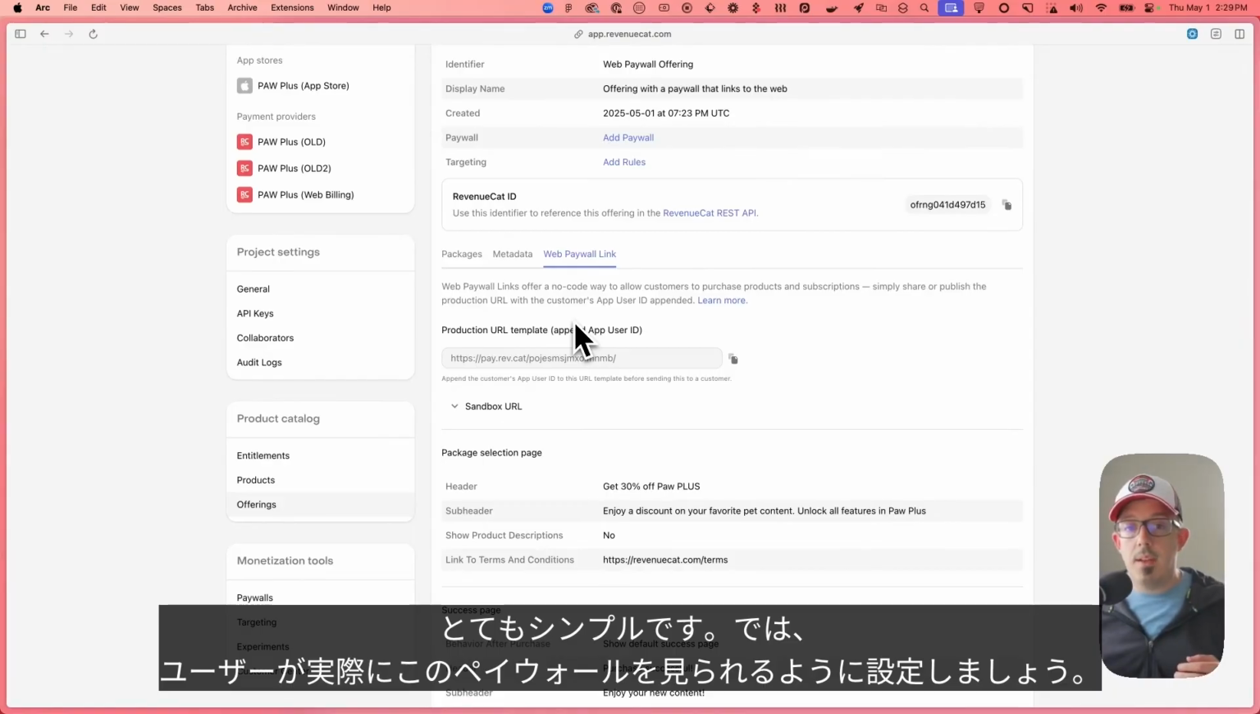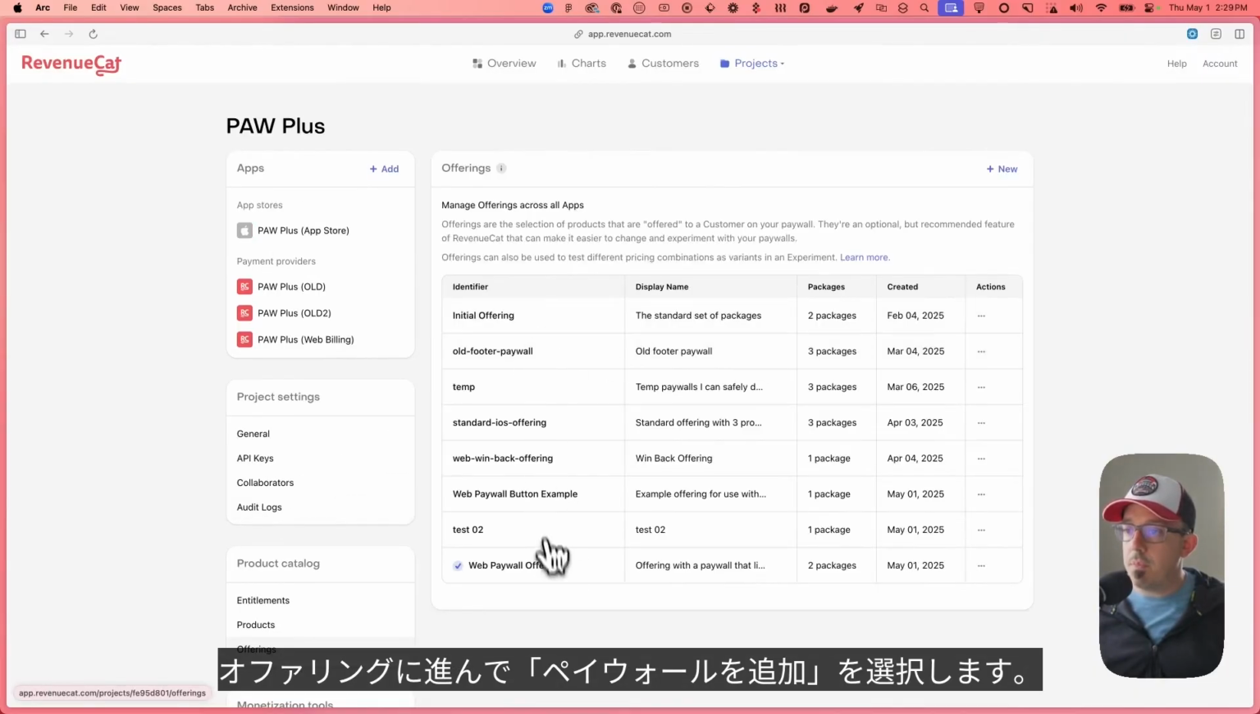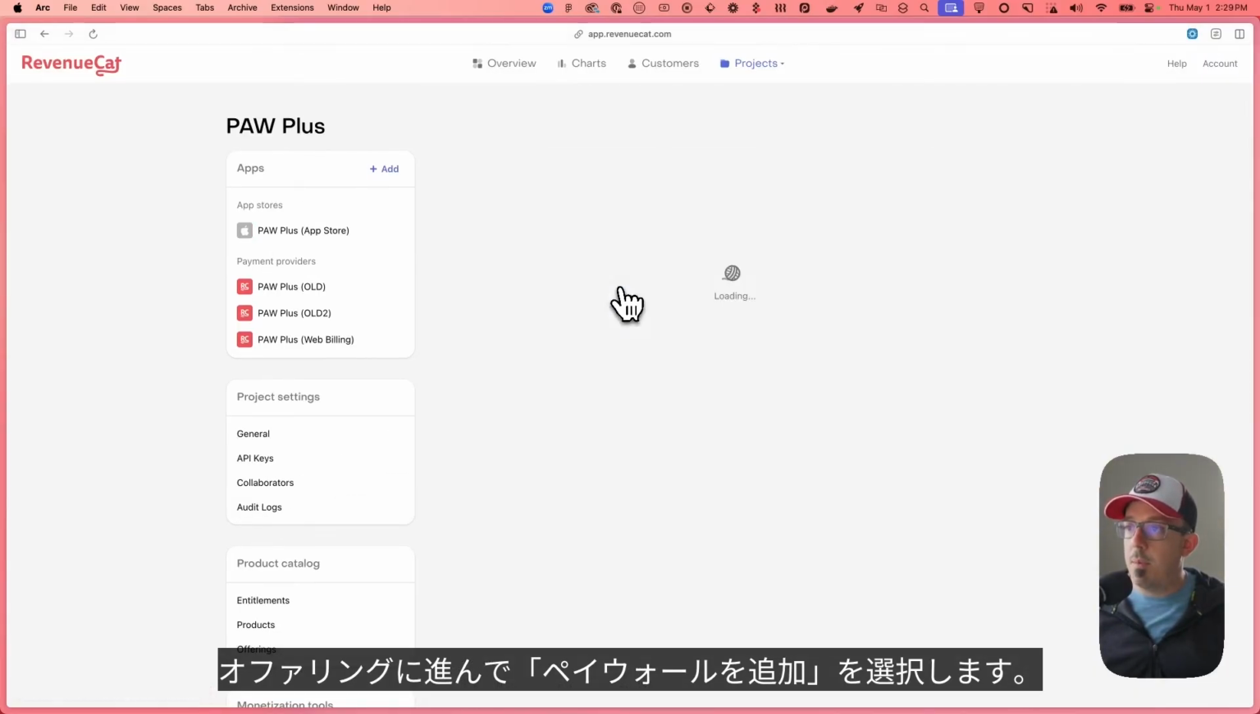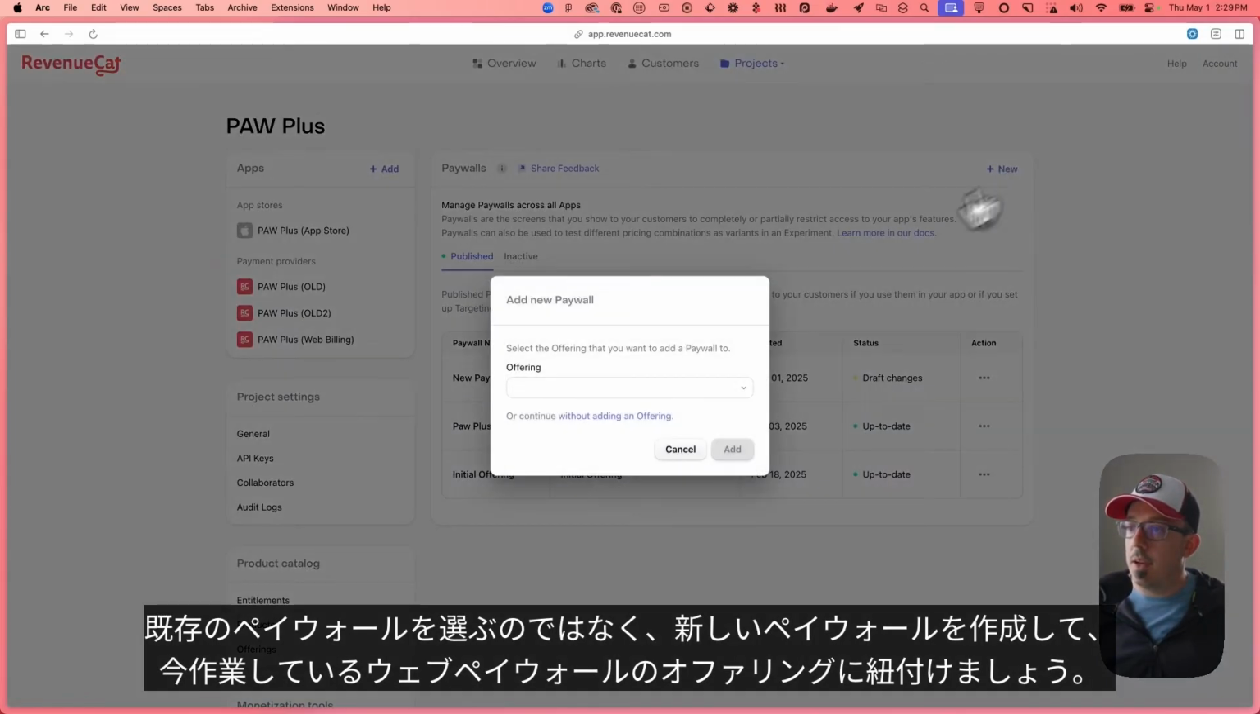So let's go ahead and set up the paywall then so that users will actually see this. So if we go into our offering and then add paywall, and let's create a new paywall instead of picking one that already exists.